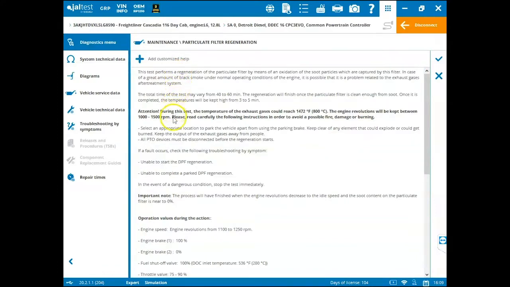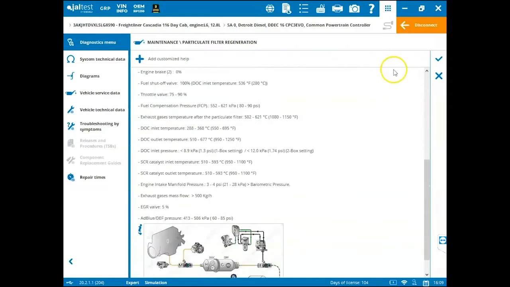Please read over this information carefully and make sure that all the safety measures and interlock operation values are properly met. Also make sure that there are no active fault codes present that would interfere with the regeneration. It is also good practice to launch a regen while the vehicle is at normal operating temperatures. We can click the check mark on the right hand side once all this is met.